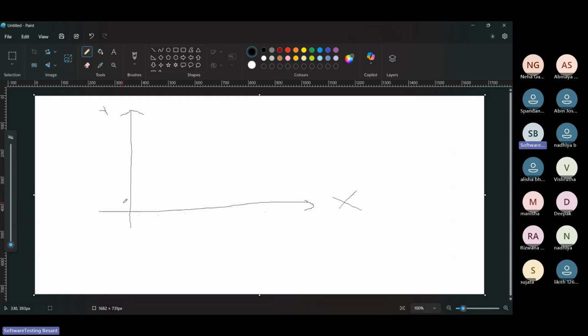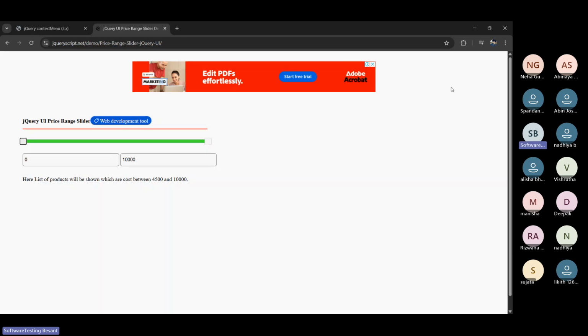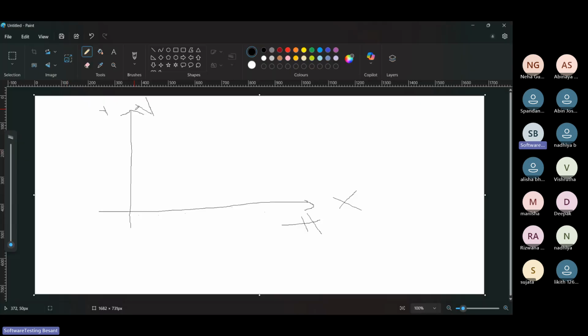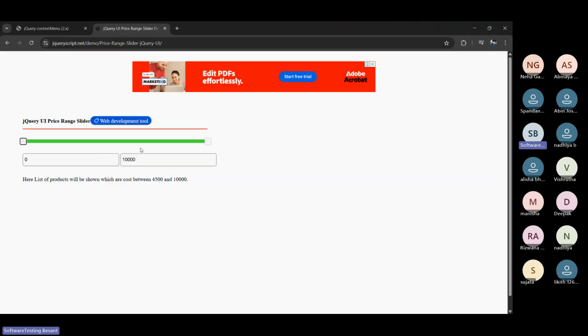Similarly, in the y-axis we also have plots. So this is a vertical slide, and this is a horizontal slide. We are going to discuss the horizontal slide. Imagine that this is the web application page. The white screen is the application page, the entire application we are seeing. Here we have a horizontal slider.